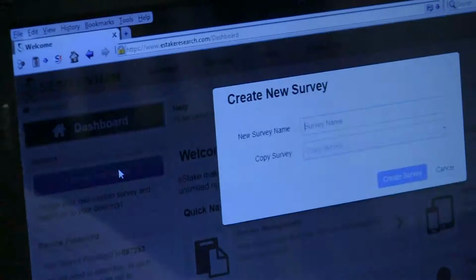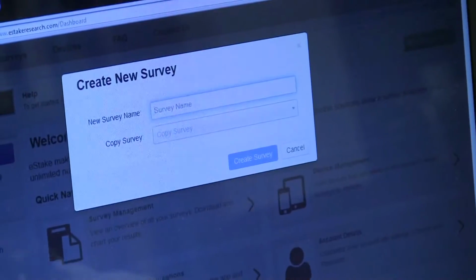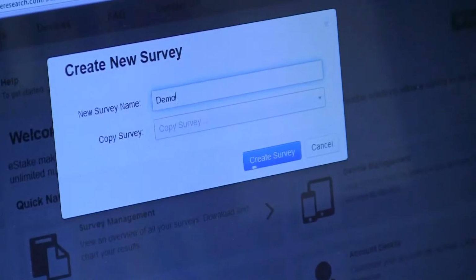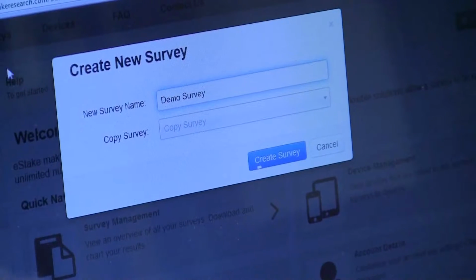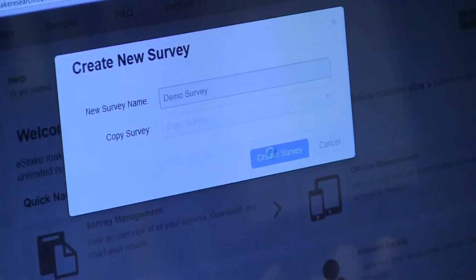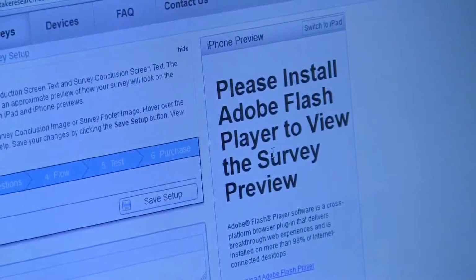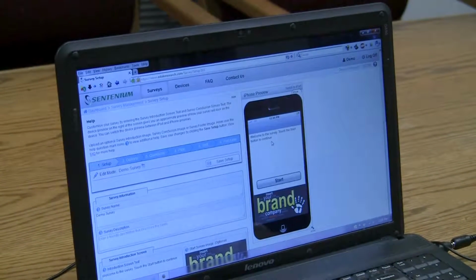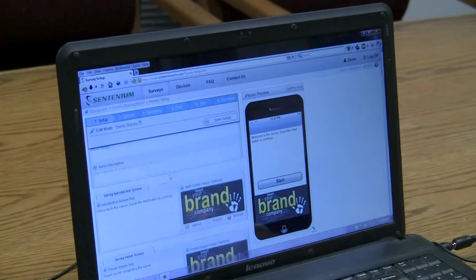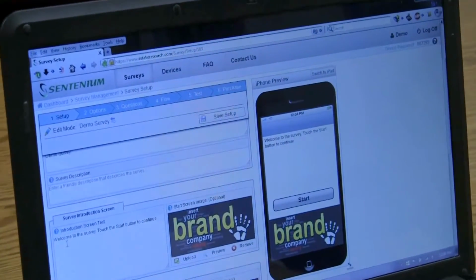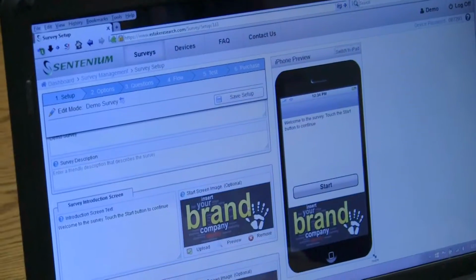So to create a new survey, you click the link, name your survey. So we'll name it demo survey, and create survey. Once you get into the create survey setup, it asks you for the description of the survey, as well as a welcome message and your brand.